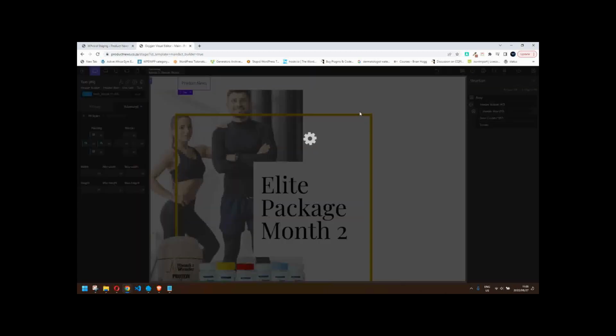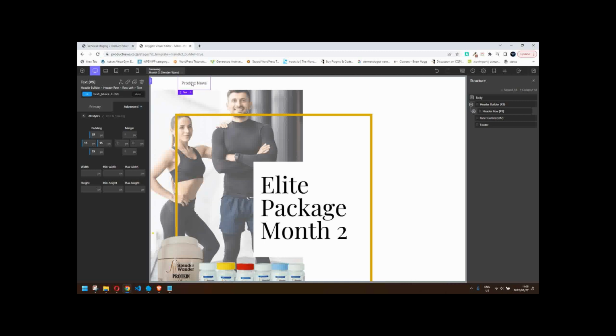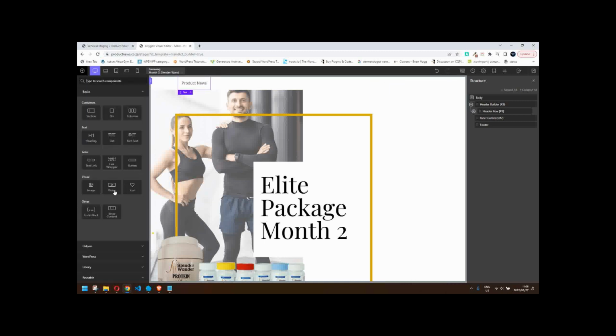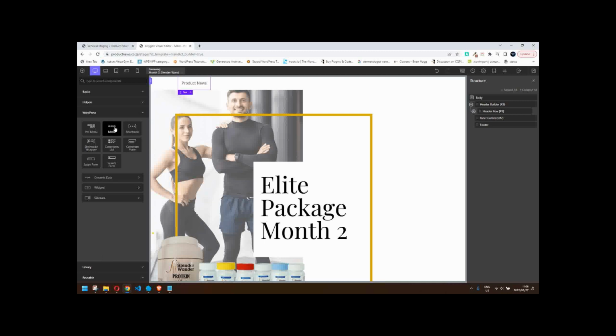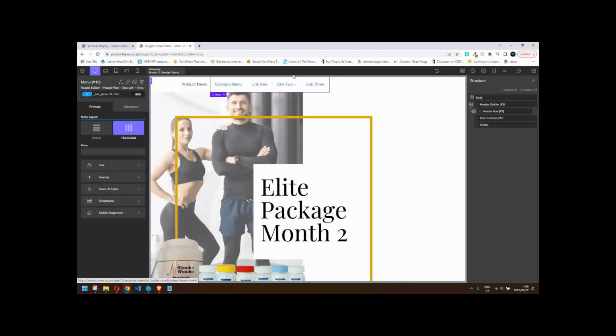Right, so there we've added the logo, and then maybe what I want to do on the right hand side here is add a menu. So I'm going to go to WordPress, go to menu, and I'm going to add a menu, and I'm just going to drag that to the far right. Now I haven't created a menu yet, so that'll be the next task on the list.